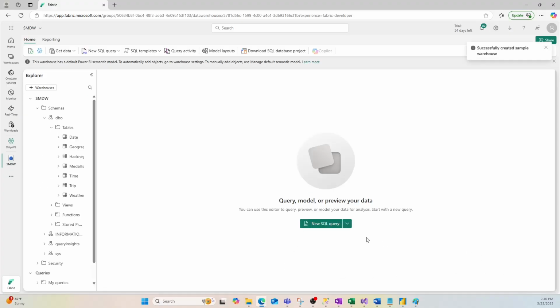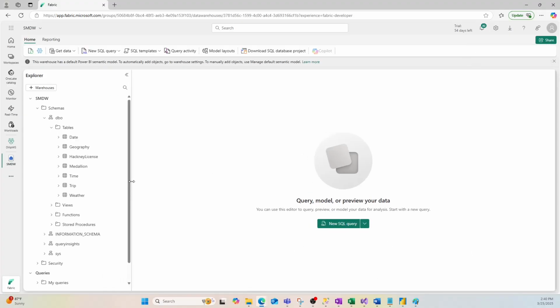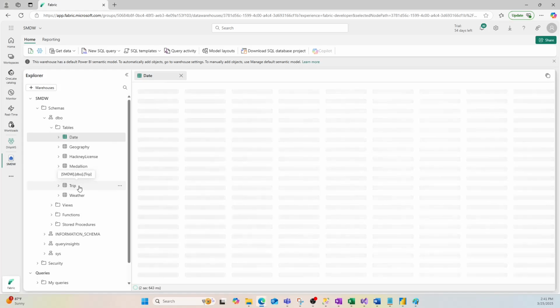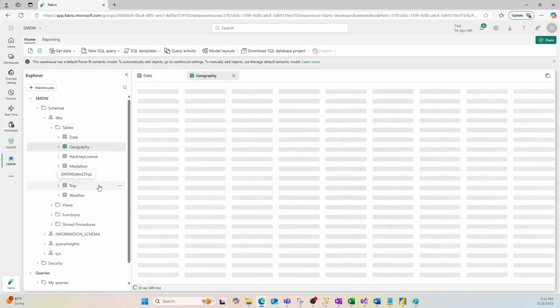So my sample data is just loaded. In this sample database, it looks like we have date, geography, time, trip, and weather. Trip is basically a taxi revenue database. It looks like a sample database we just installed. We have the date table, the geography table, a trip table, and a weather table, right?